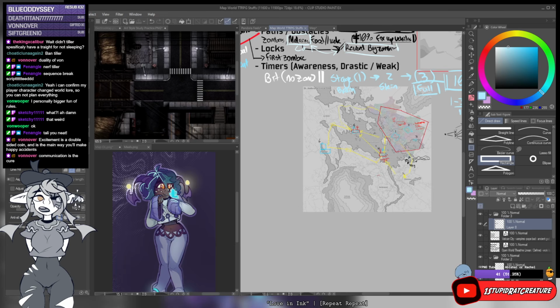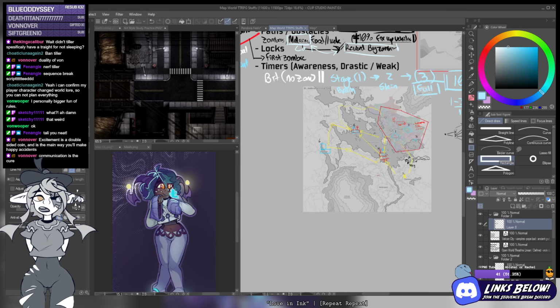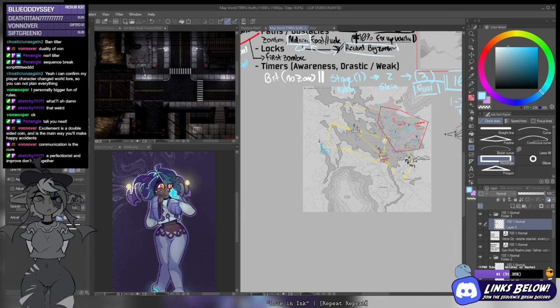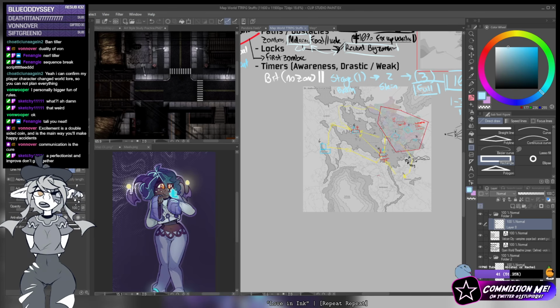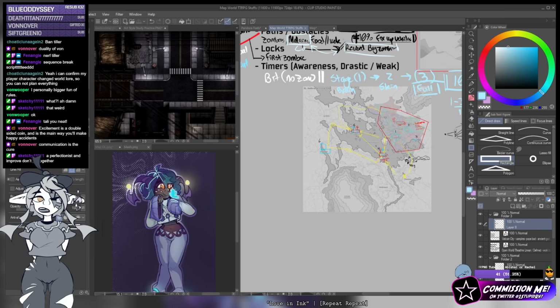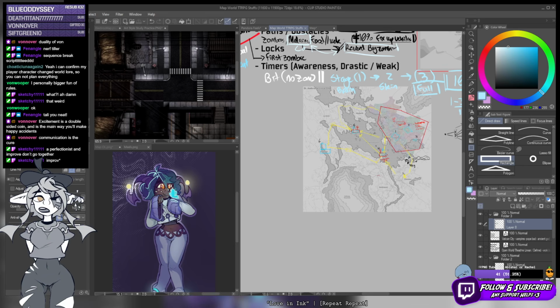So that meant as a double-sided coin in the main way, you'll make happy accidents. Very true. Sometimes some of the best things have come out of improvisation in a moment of excitement. There's always two ways to look at it. A perfectionist and improvement don't go together. Well, no, not always. Well, I guess it depends on how you define perfectionist, right? Ultimately, the intent behind your practice and creation. Oh, and improv don't go together. I see. Okay, I know that makes more sense, but I still want to talk about this.